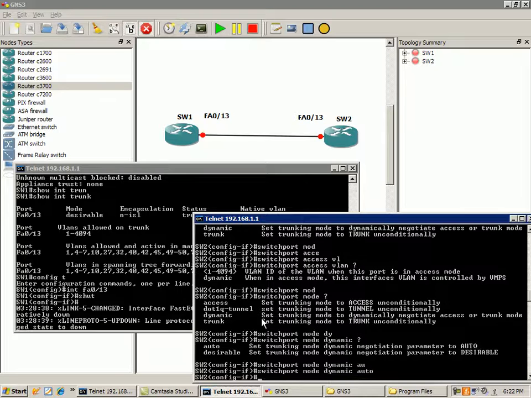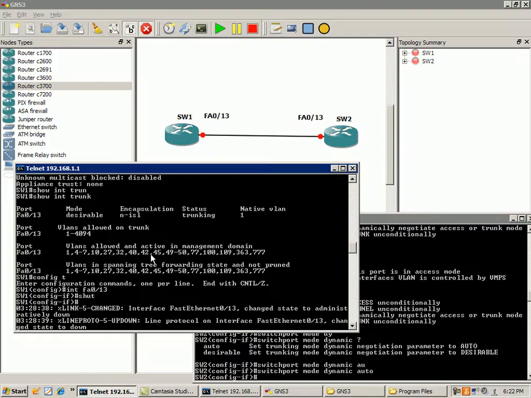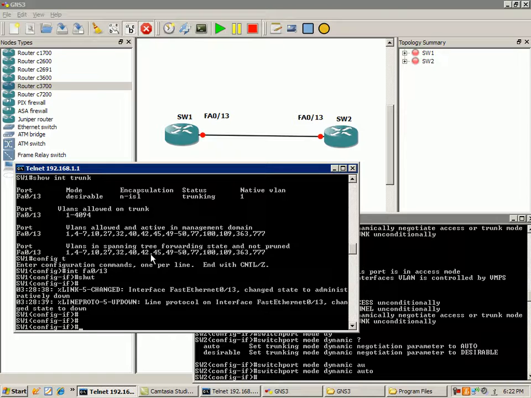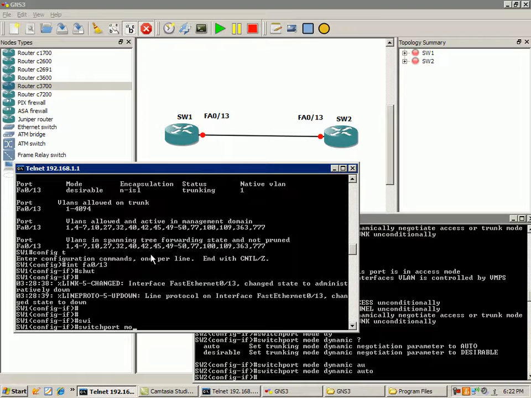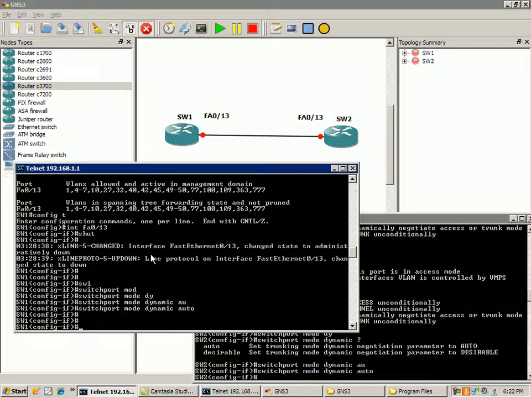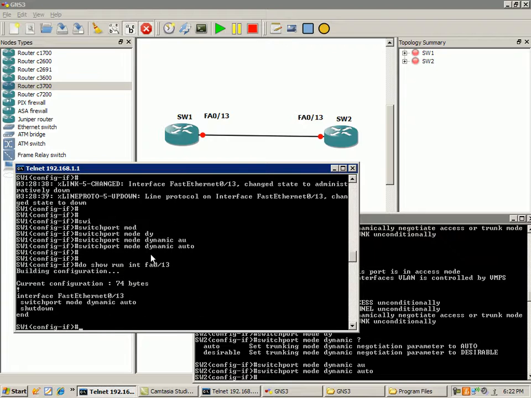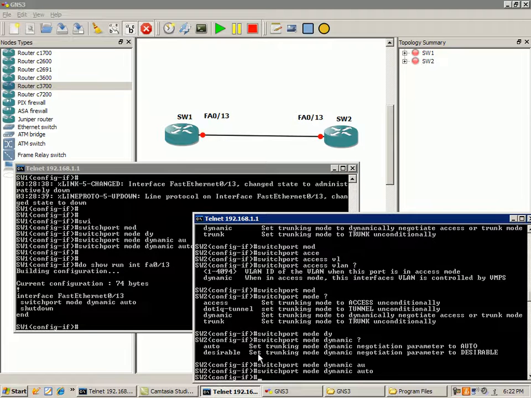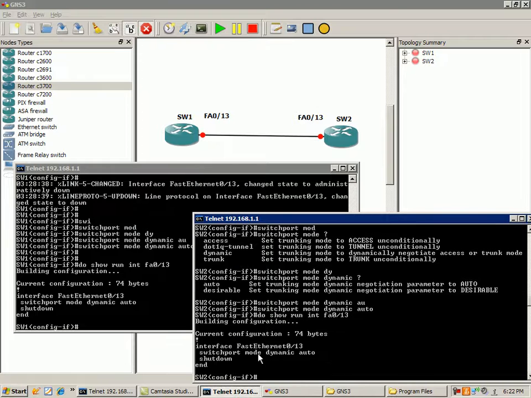So again, desirable is the default mode on your 3550s. If we go here and change it to switchport mode dynamic auto, what I'm going to do on my other side is the same thing, switchport mode dynamic auto. If I do a do show run interface FA0/13, as you can see here, now I should have auto on both sides of my link.